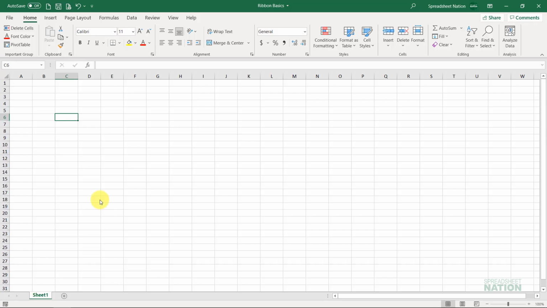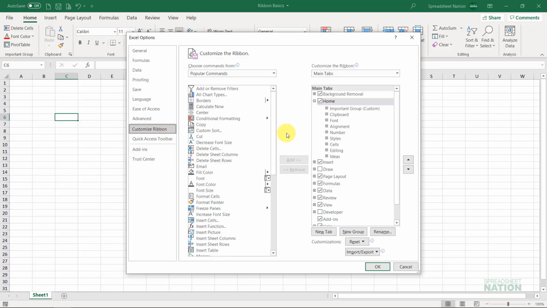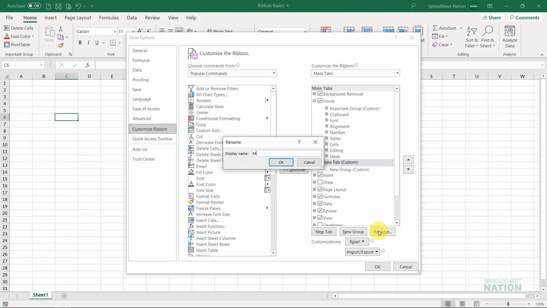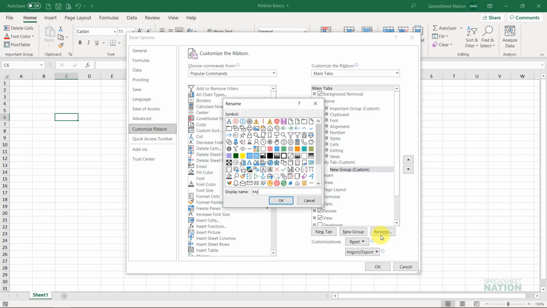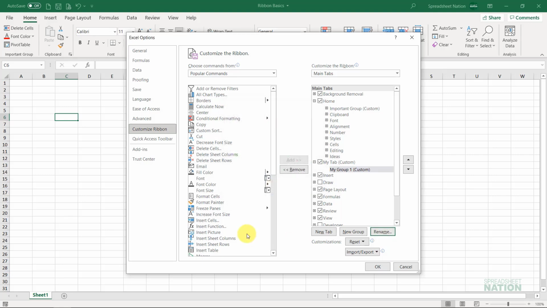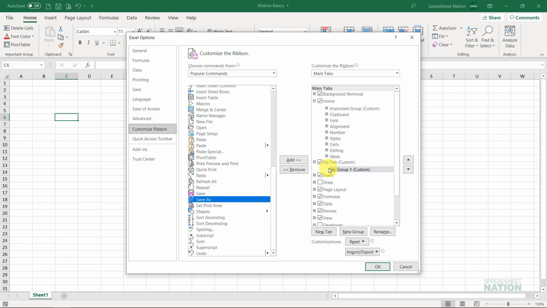You can also create an entirely new tab. We'll go to the Custom ribbon and click New Tab. And here we'll rename it as My Tab. And then in the group, we'll come up with another name. And again, you can just add whatever you want to that group.